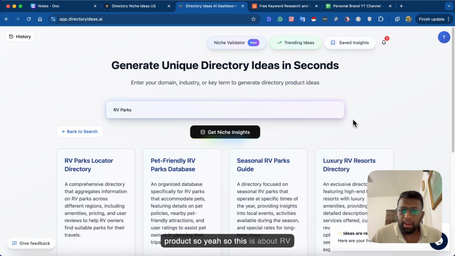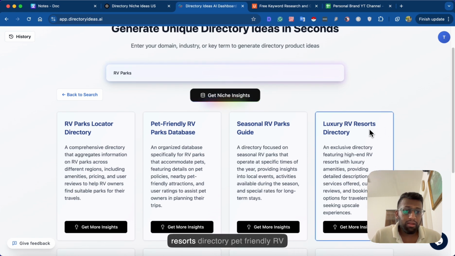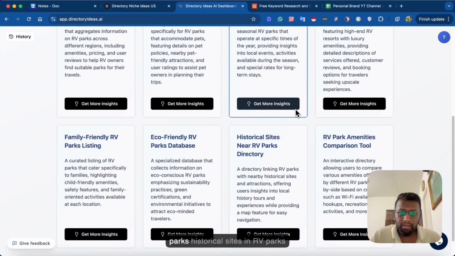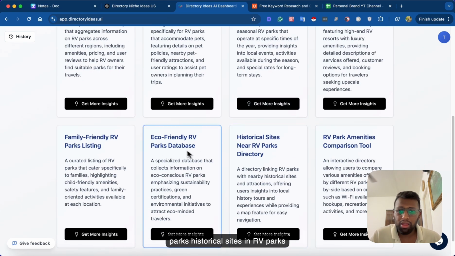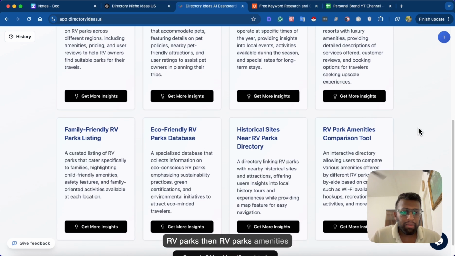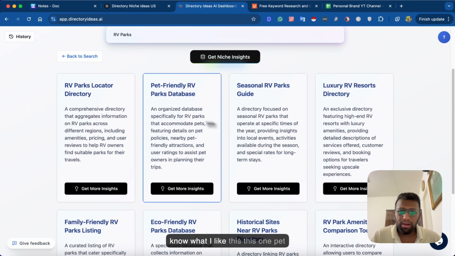So this is about RV parks. What I can build is an RV parks locator directory, luxury RV resorts directory, pet-friendly RV parks database. That's a nice niche kind of directory that can be really good. Seasonal RV parks, historical sites near RV parks, eco-friendly RV parks, family-friendly RV parks, then an RV parks amenities comparison tool. So actually, what I liked is this one, the pet-friendly RV parks directory.